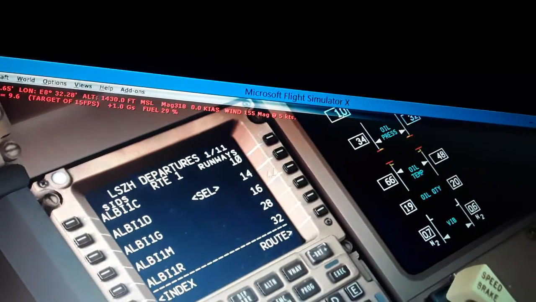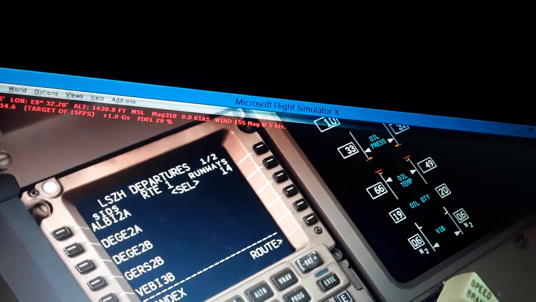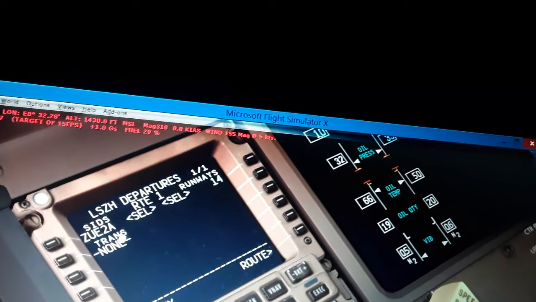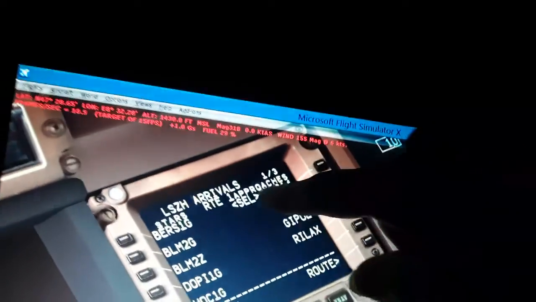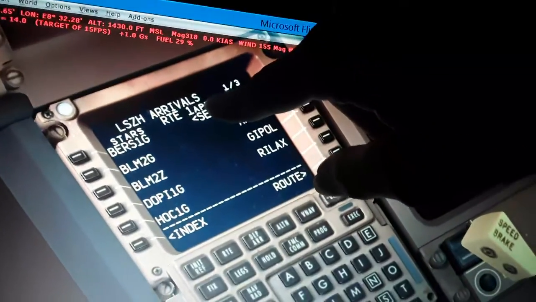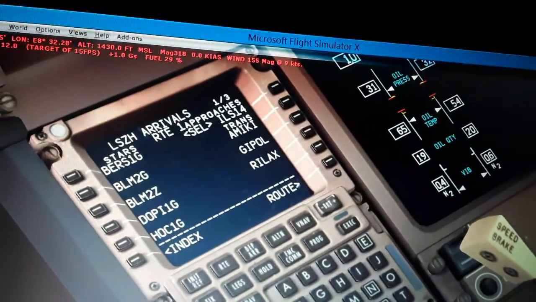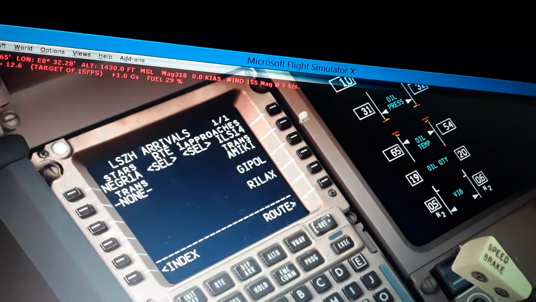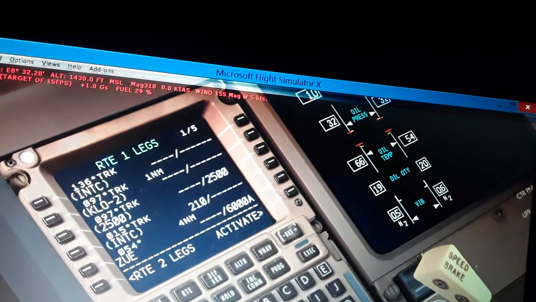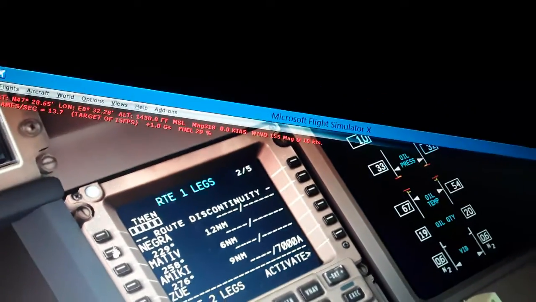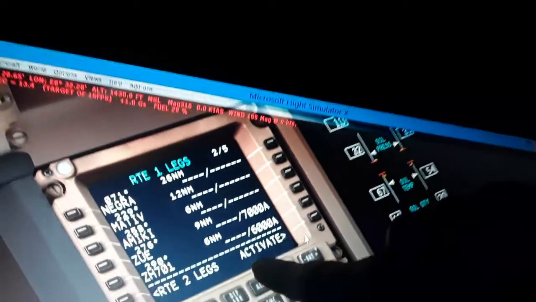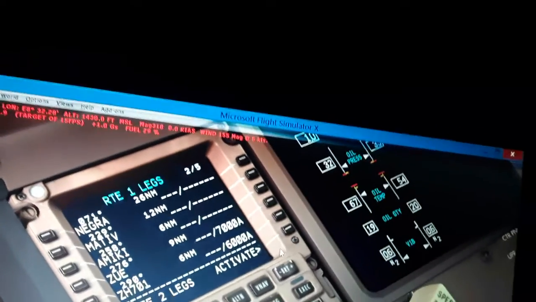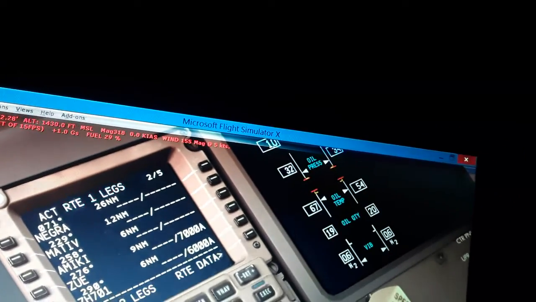We have the limit, departure and arrival here, departure from this runway 14, transmit to Alpha. This is departure and arrival, LSZH 14, you can see the route approaches here. Negria 1 Alpha, so you can see the legs, we have this discontinuity, we cancel the discontinuity, we press here activate and execute to have the full flight plan ready.